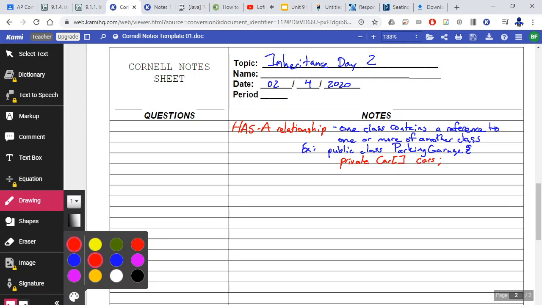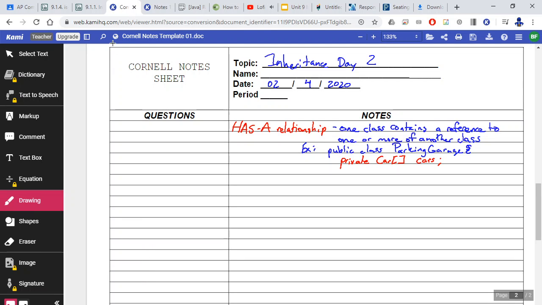So some words you might see when you're thinking about has a relationship, you might see the word association, you might also see the word composition. In other words, a parking garage is composed of cars. The parking garage class is associated with the car class, but it's not a car.